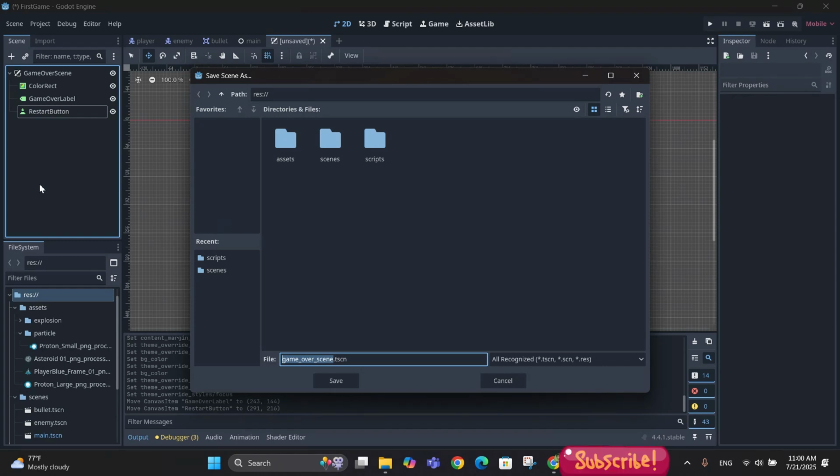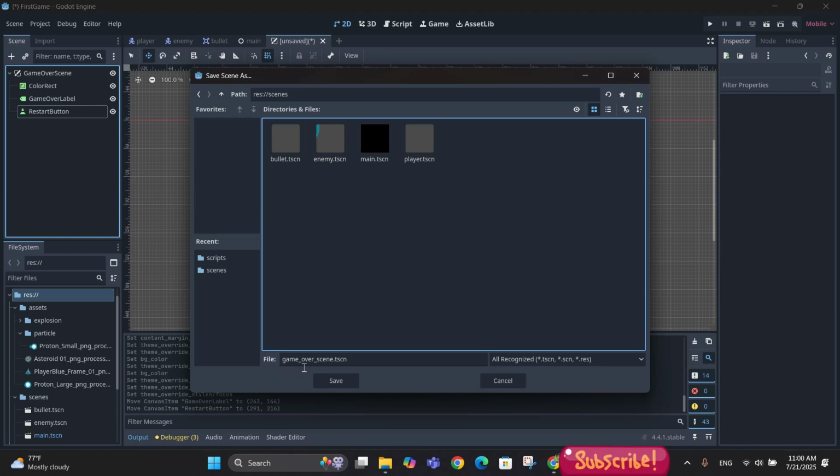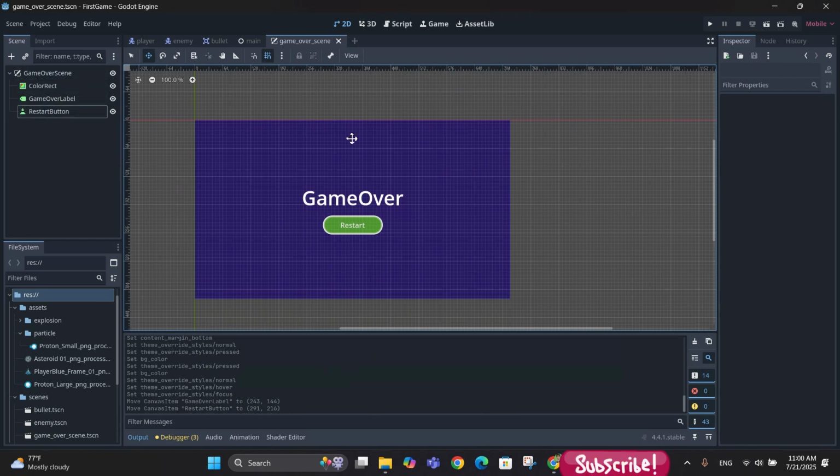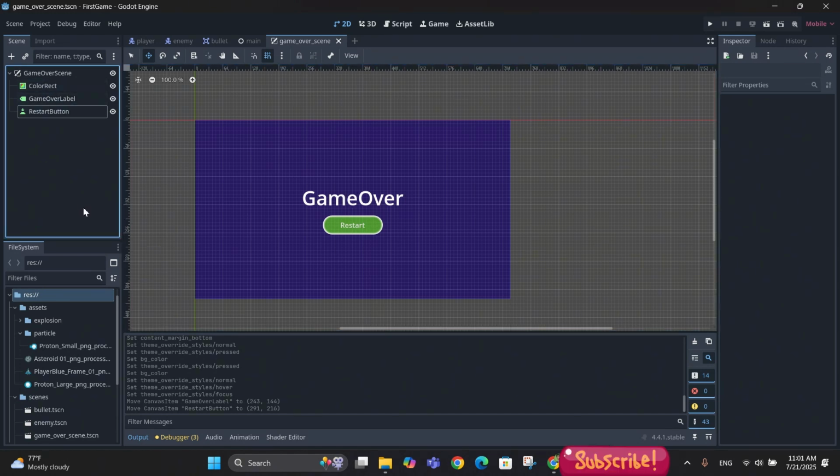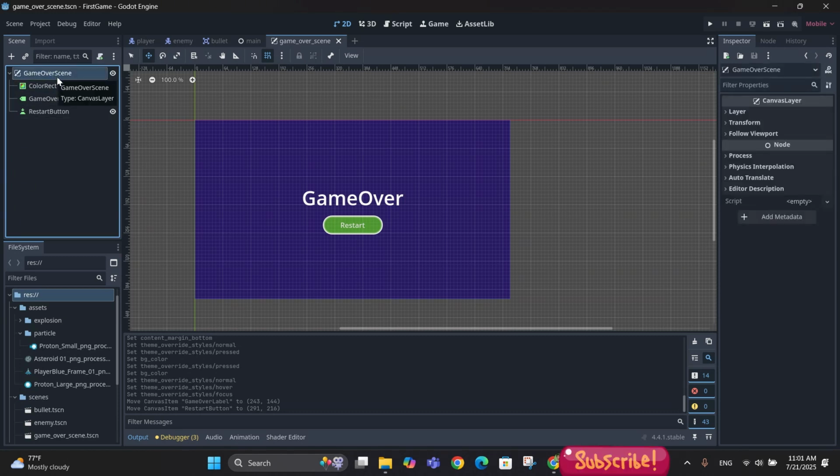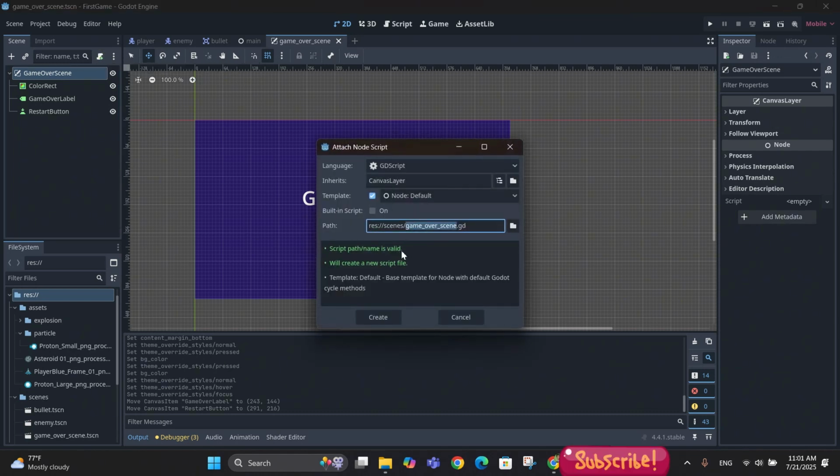Save it. Okay, press Ctrl S, and we are going to save our game over scene inside the scenes folder, and the file name will be game_over_scene.tscn. Save it. So our game over scene is saved. And now let's code. Let's click on the game over scene, and we are going to add a script to it. Just click on the script icon here, and we are going to make our game over scene script.